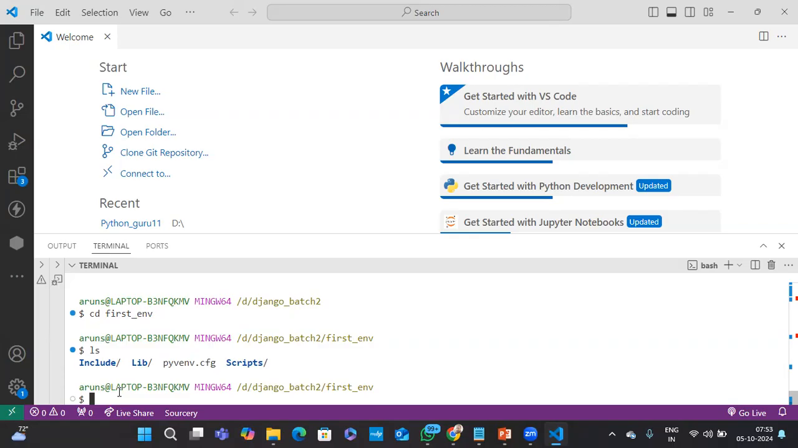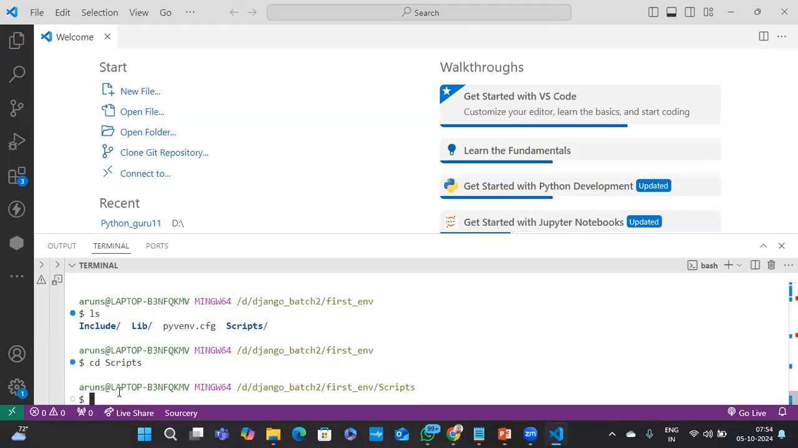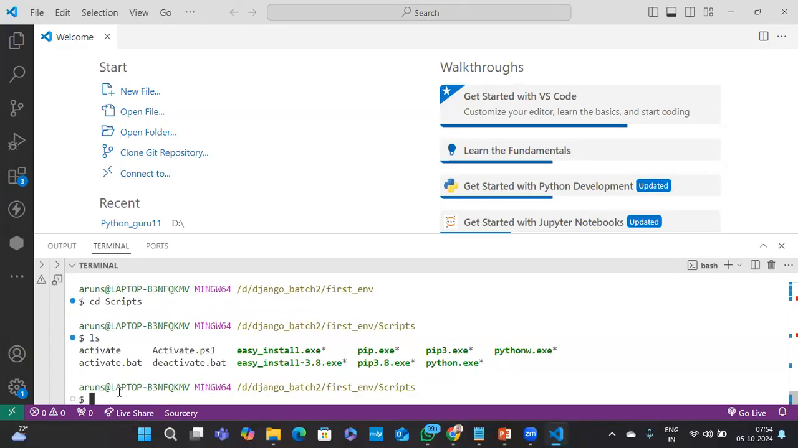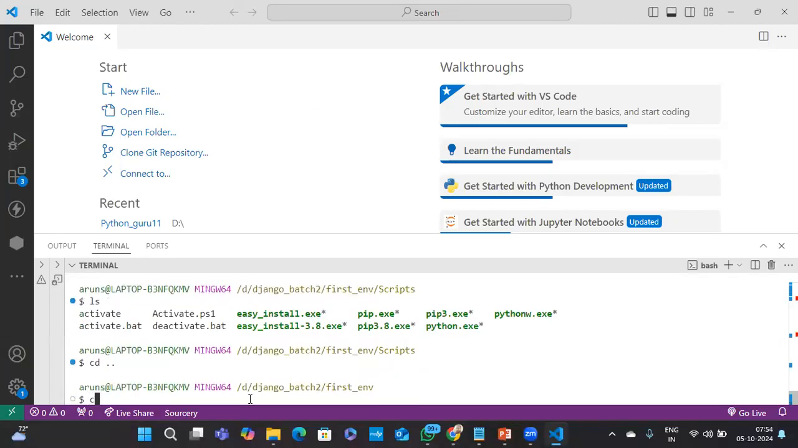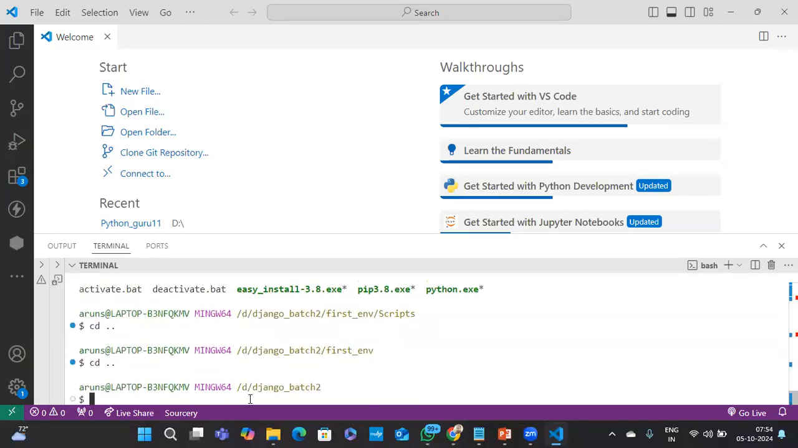So from scripts you can activate. You can also go through step by step: cd scripts, and see what is inside. Here is scripts, and inside it activate is there. First you can activate your environment. So what to do? I'm just going back. How to go back? cd .. , cd .. . I'm coming back to my parent folder.